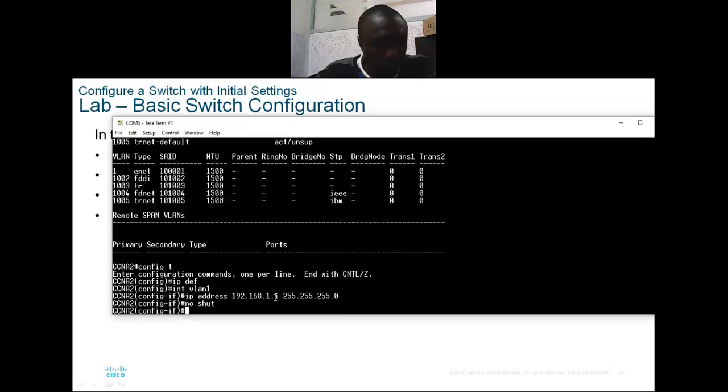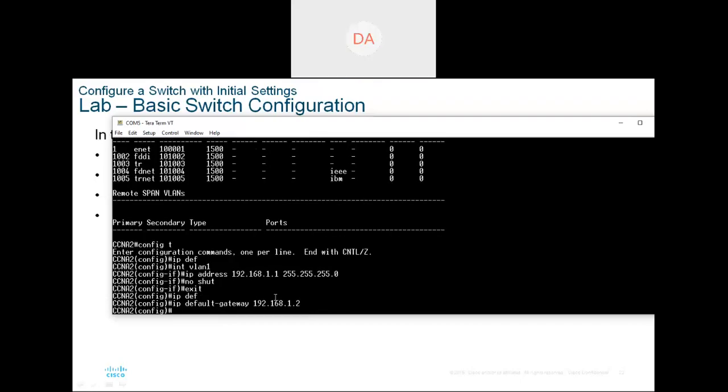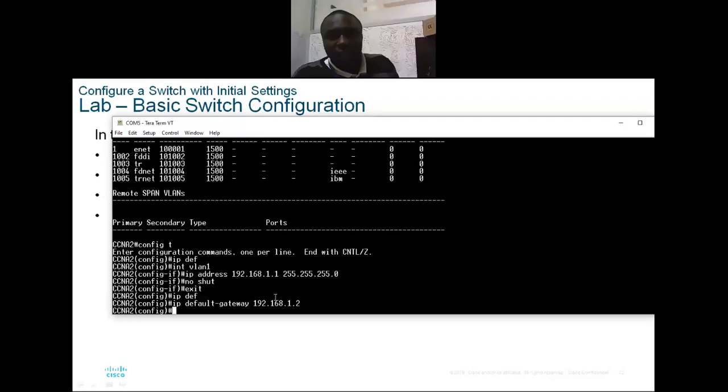So how about the particular switch? Let me exit, then IP default gateway. Let's say 192.168.1.2. So you see, I have given this switch an IP address, 1.2. If I want to gain access into this switch remotely without using my console cable, maybe using PuTTY or any remote application, I would have to use this particular IP address in order to gain access.